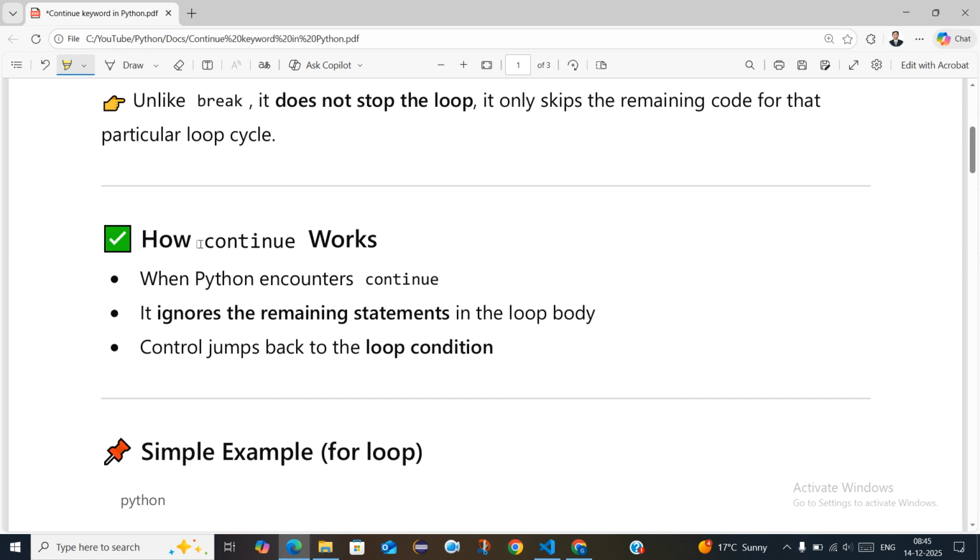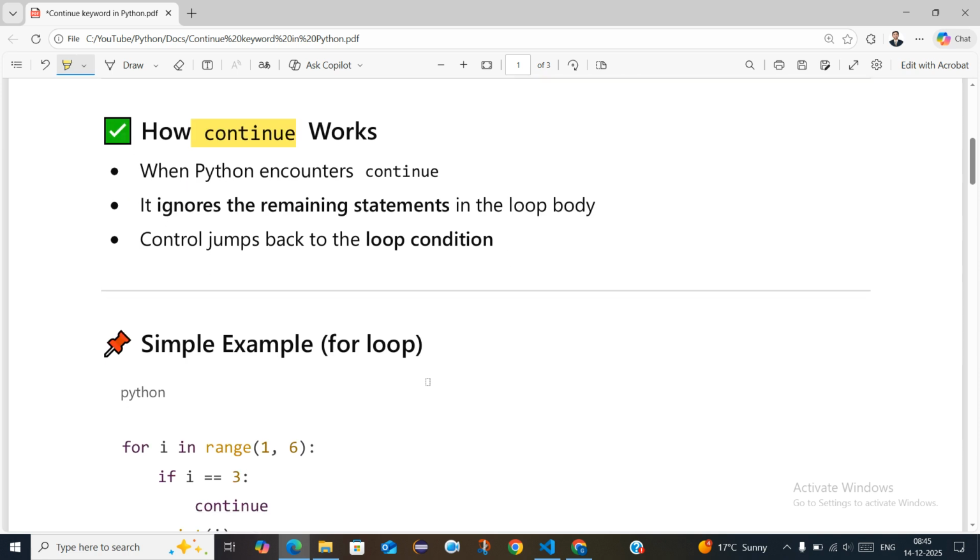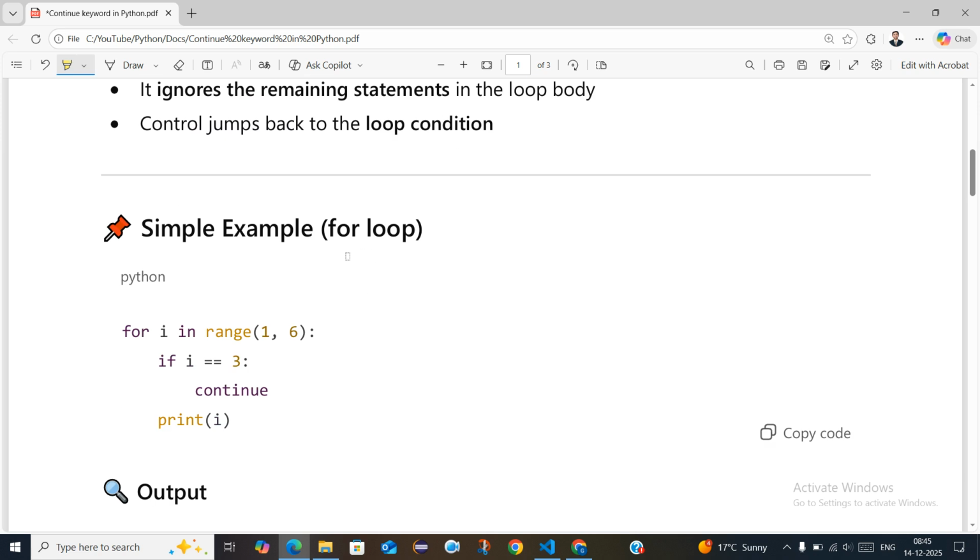How does the continue keyword work? When Python encounters continue, it ignores the remaining statements in the loop body. Control jumps back to the loop condition. Here is a simple example with a for loop, using the continue keyword. For i in range 1 to 6, if i equals 3, continue, and then print i.